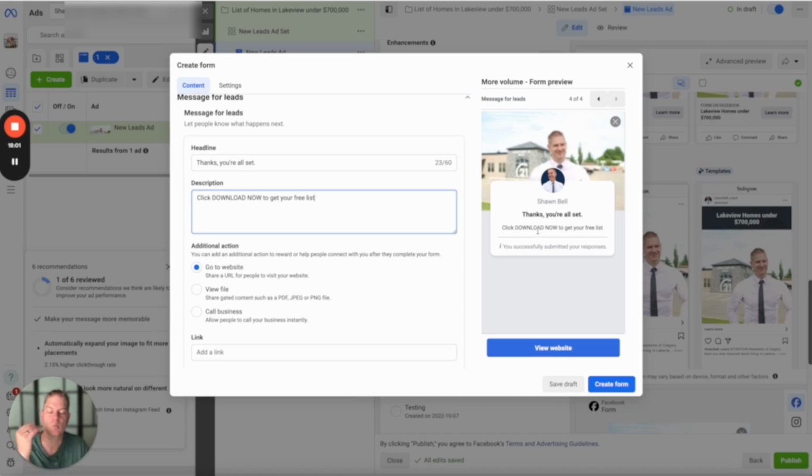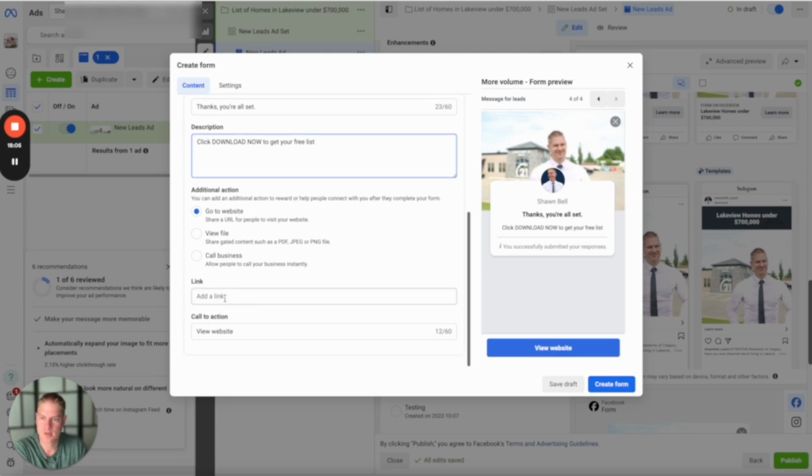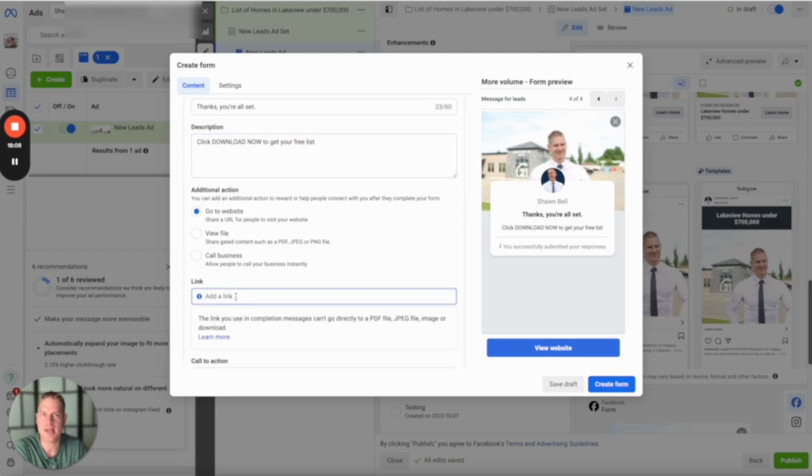Because what happens is when they submit the information, that's when Facebook gives them the list. So what I would do is I would go to my MLS, create a search, draw out Lakeview, and put a max price of $700,000. And what I did is set myself up as the customer with an auto email, and it would send me a link. And then I would take that link and put it in here.